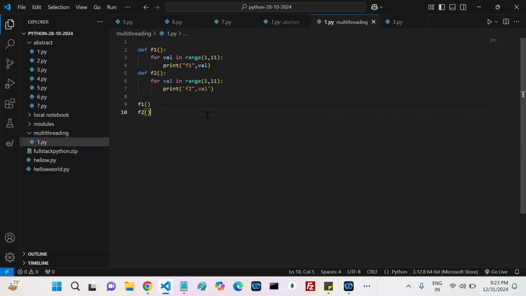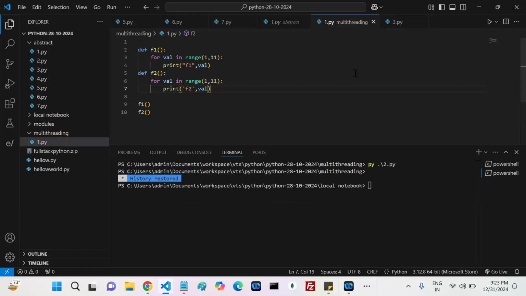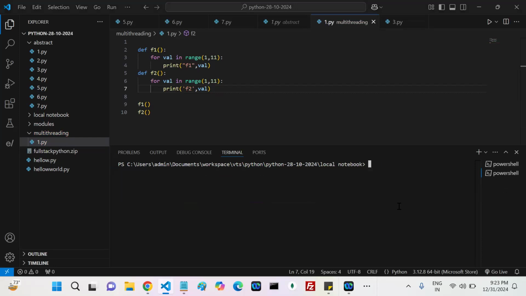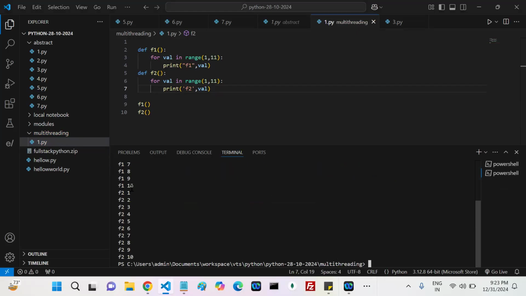Everyone knows. Remove that string, line number 7. Now it's okay, right? Everyone knows the answer: first my f1 prints the numbers 1 to 10, after that my f2 prints 1 to 10, or not? Yes or no? Yes. Now run py 1.py. The answer is f1 printed 1 to 10, and f2 printed 1 to 10.